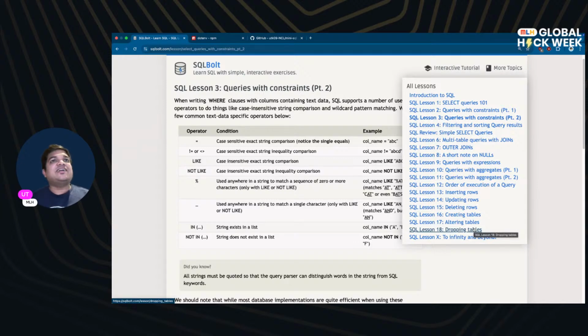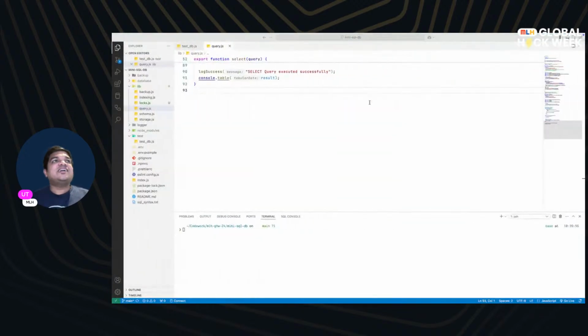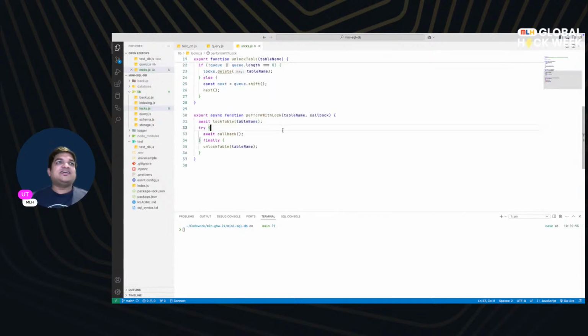Yesterday, when I left you all, we had started implementing locks in our table. We'll continue from there. There's a twist today, so we'll talk about it.